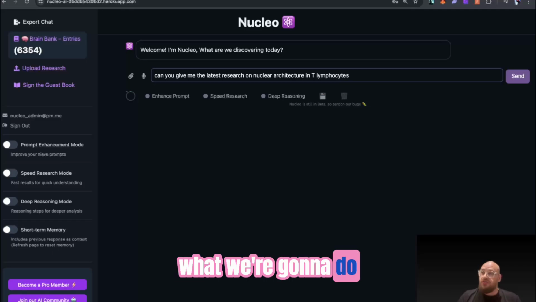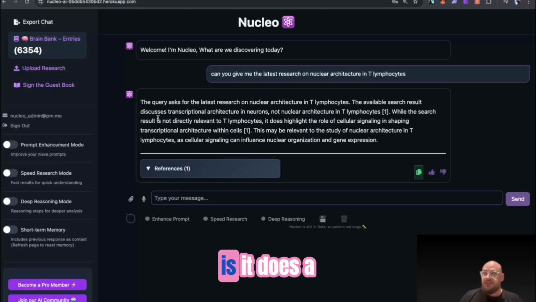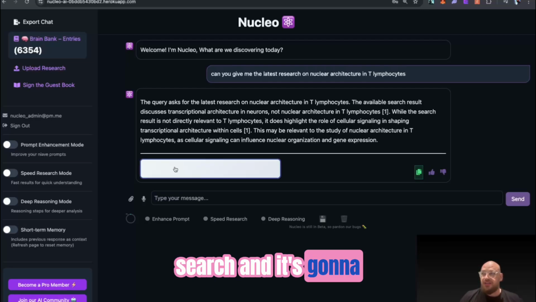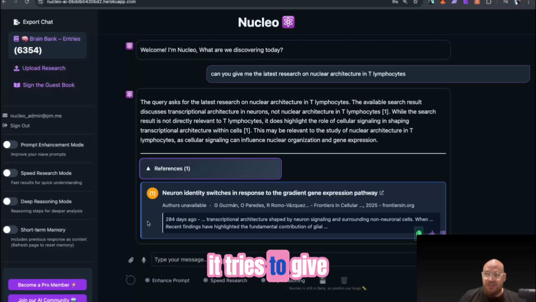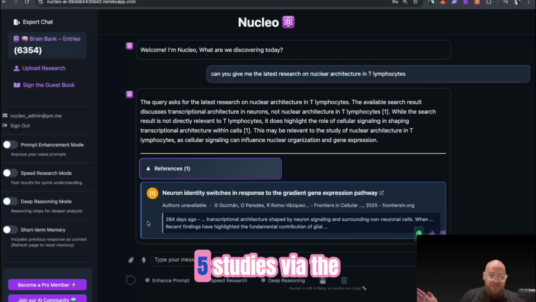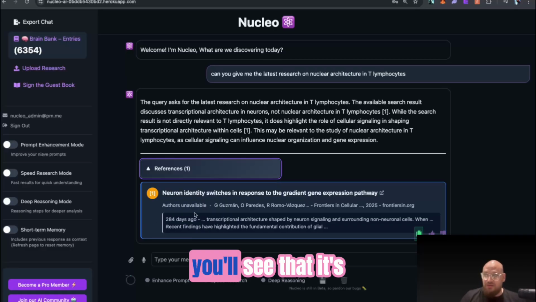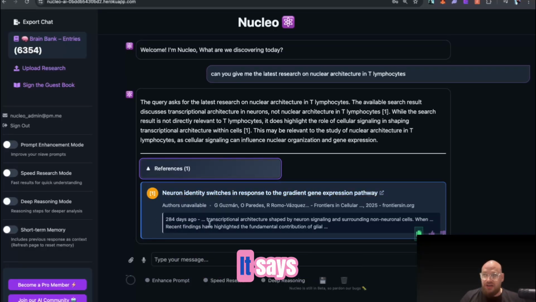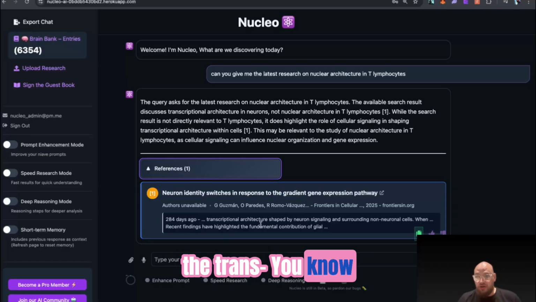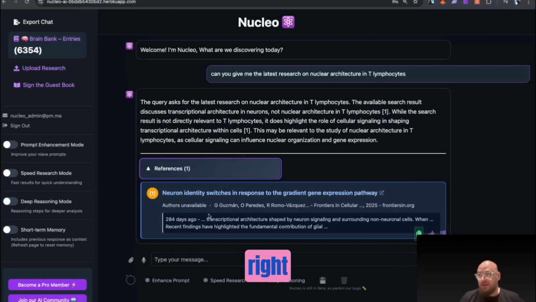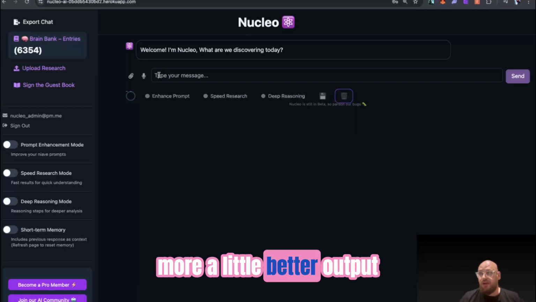So we're going to send that, and this is in the base model, and what it does is it does a search, and it gives you what looks like one study. Now, it tries to give you between 1 and 5 studies via Google Scholar. You can click in here, and it gives you a little summary of how old it is, and then a brief summary there, right? So let's try it again and see if we can get a little better output.